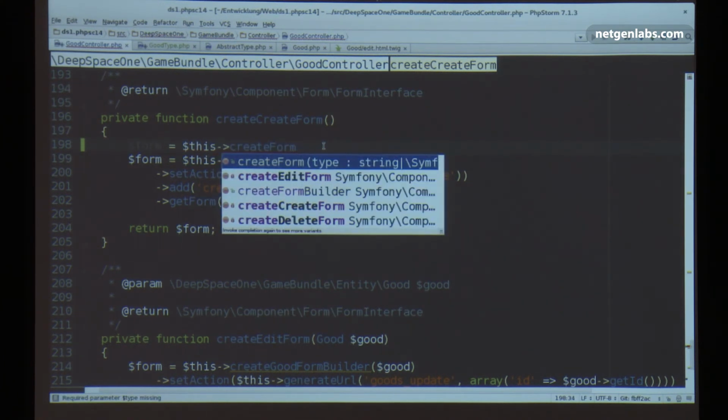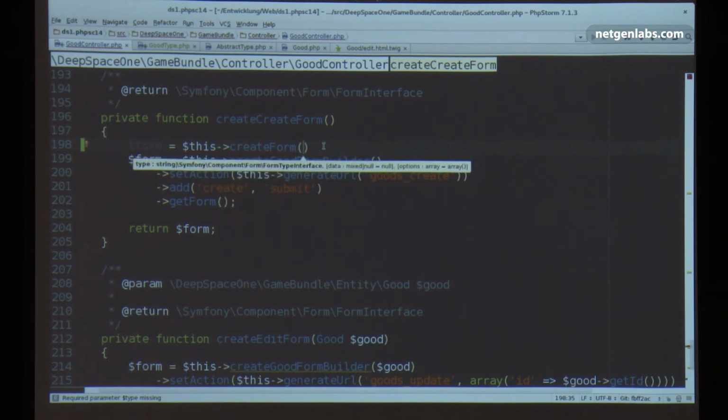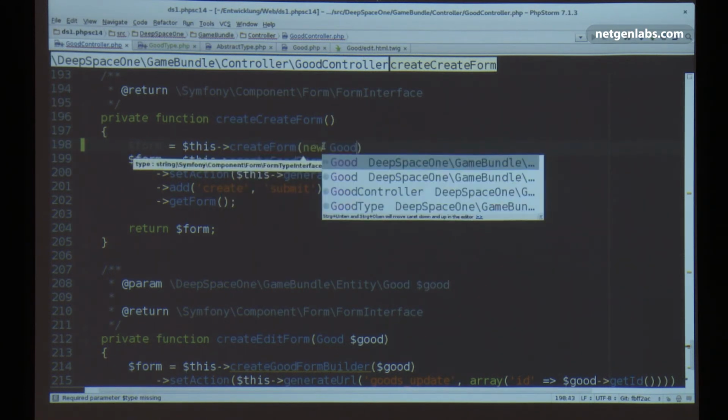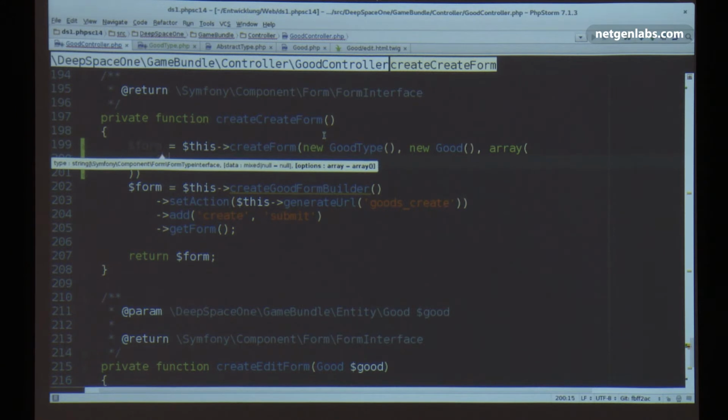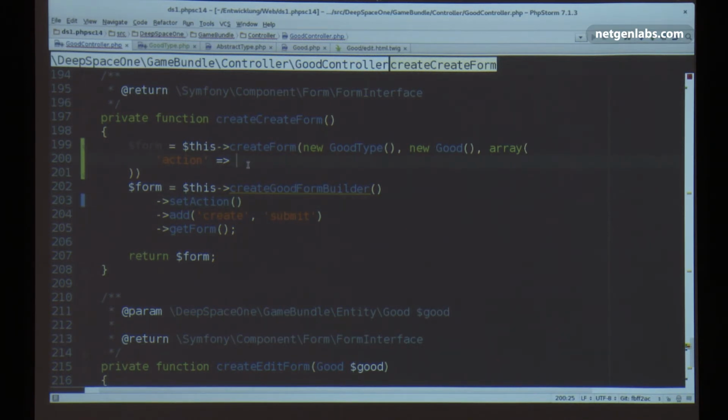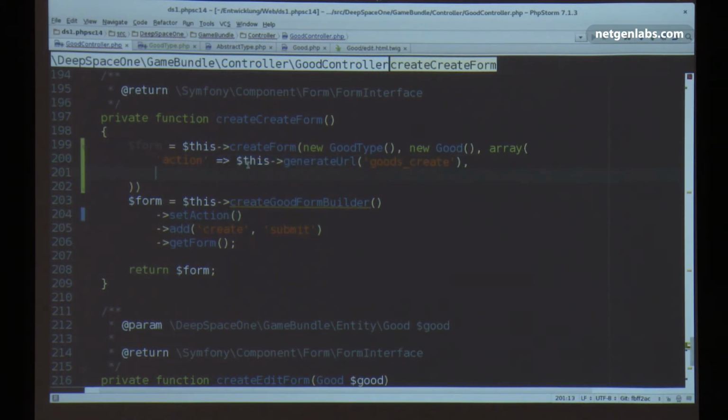If we use some kind of IDE, it will indicate that we first need to set the type. So we say new good type. The second argument is the data, which is, for example, a new good instance for the create form, and then an array of options. The options we use here are action, which is the equivalent of set action before, and submit label, which is the option that we defined ourselves.